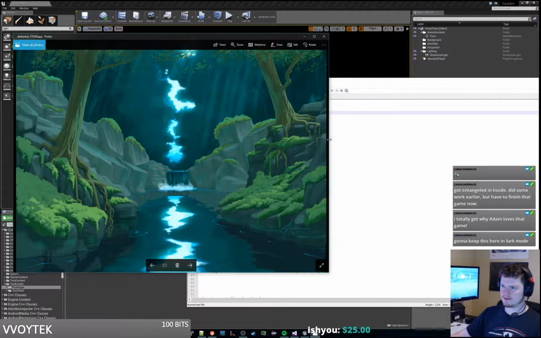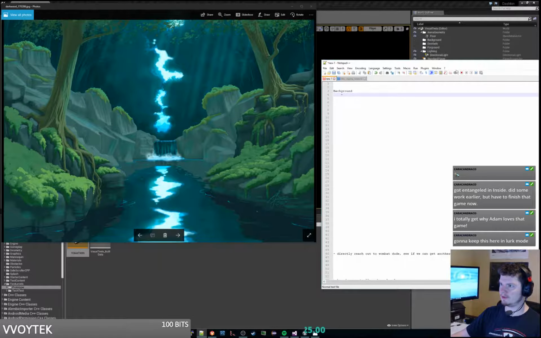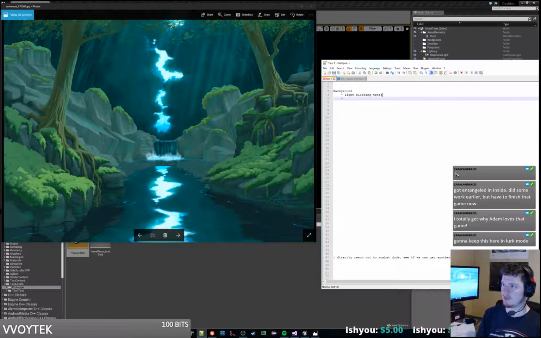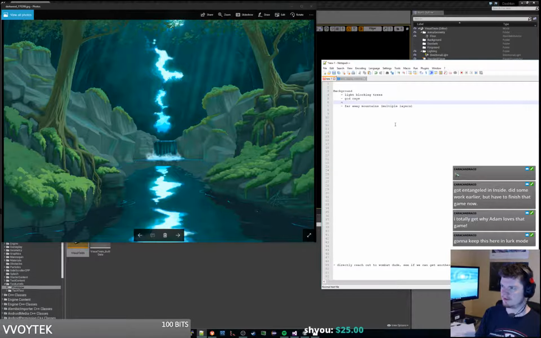So why don't we look at this scene real quick and list out what we need for this scene to look like it does. So we're going to need a background of light blocking trees. We're going to need God rays. There's some mountains in the background. So faraway mountains. Looks like multiple layers. And there's also a faraway tree layer, I think, back there.